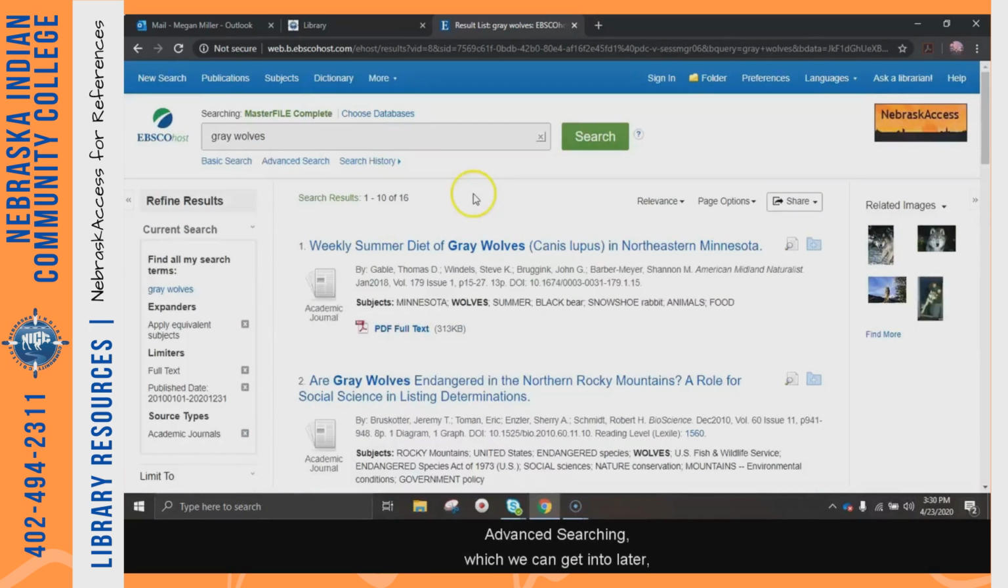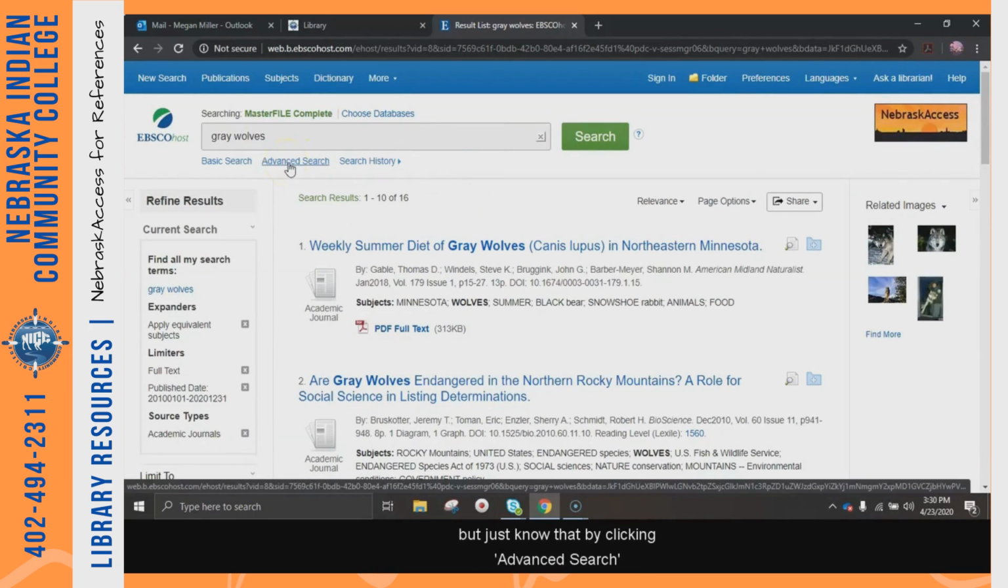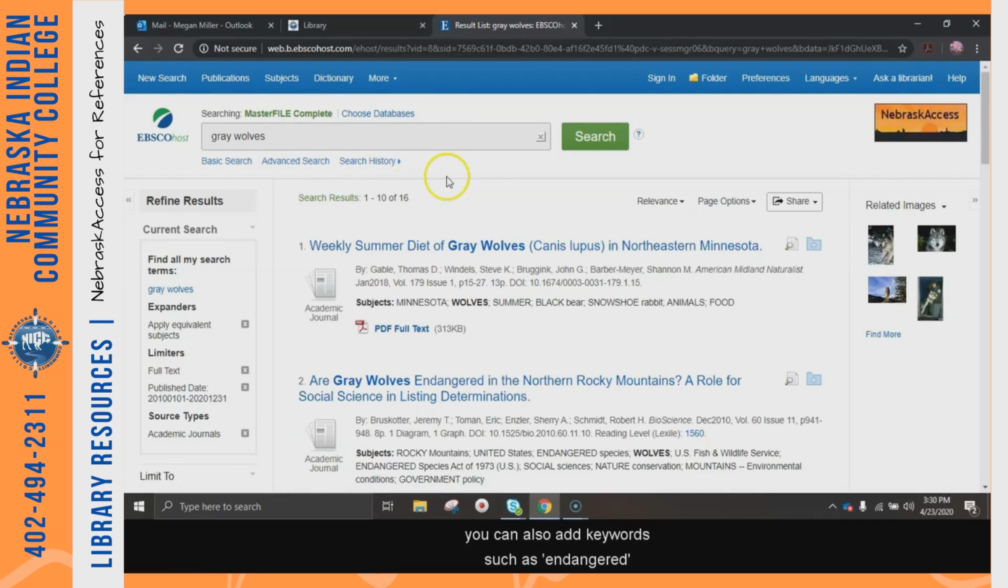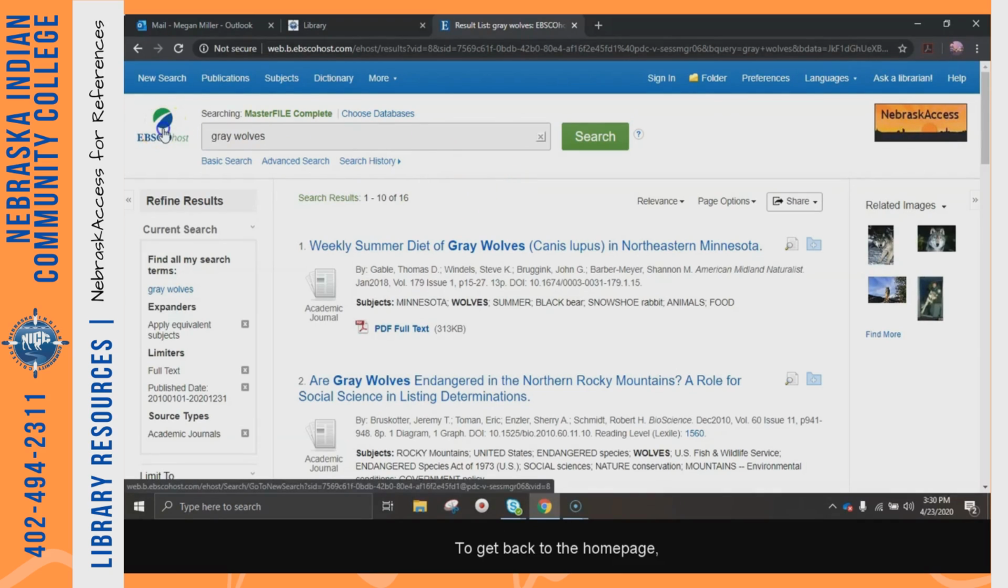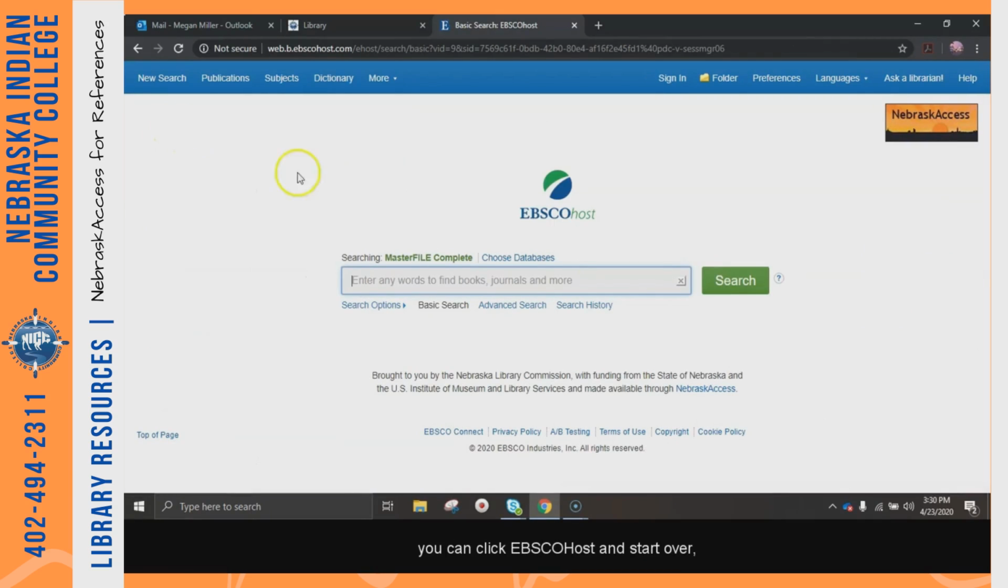There's also ways to do advanced searching, which we can get into later. But just know that by clicking advanced search, you can also add keywords, such as endangered in this example. To get back to the home page, you can click EBSCOhost and start over.